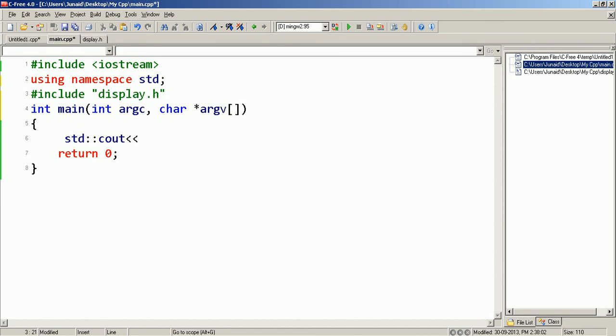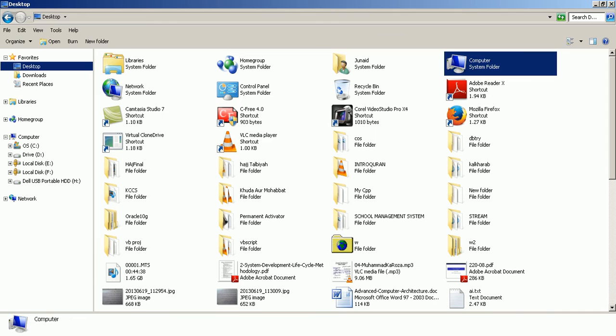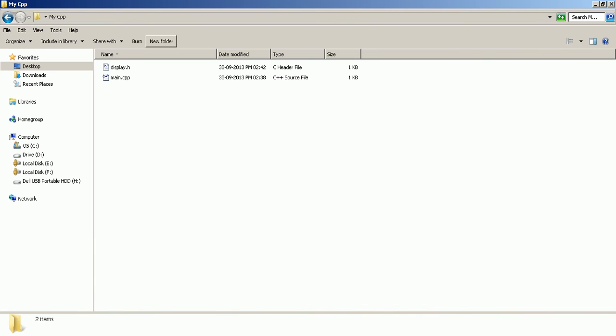What is the difference between these two? The double quote tells the compiler that this header file is in the current directory. When there is a double quote, the compiler starts finding in the same directory where your file is. That's on the desktop, in my CPP folder, in which the main.cpp source file is. It will tell the compiler to find the file display.h.